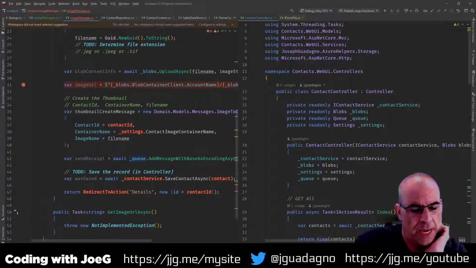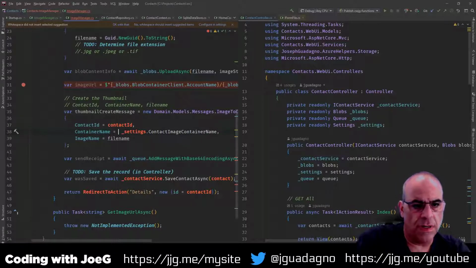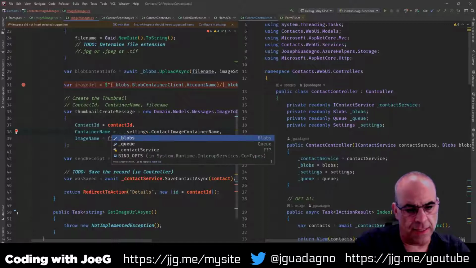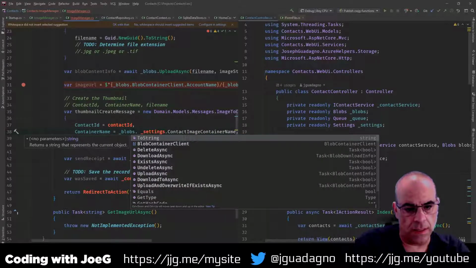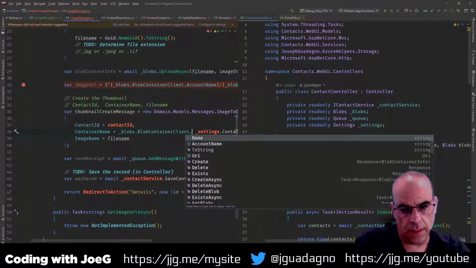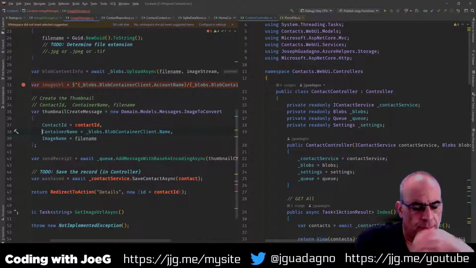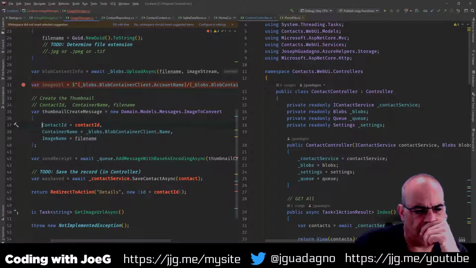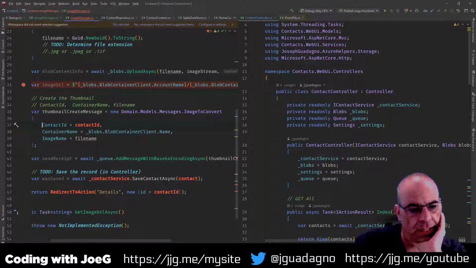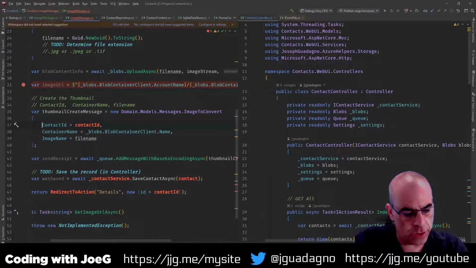So now I should be able to add the message, but I can't add the message yet because I don't know the container name. I got the container name from the blob that was passed in. So I can do underscore blob dot blob client dot container name. So I don't need you anymore. I need the contact ID. Why did I, oh, I need the contact ID because that's what we used. Let's double check that.